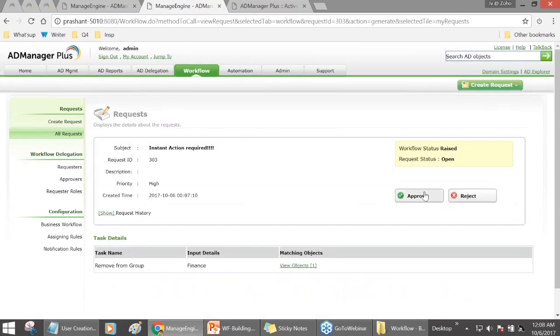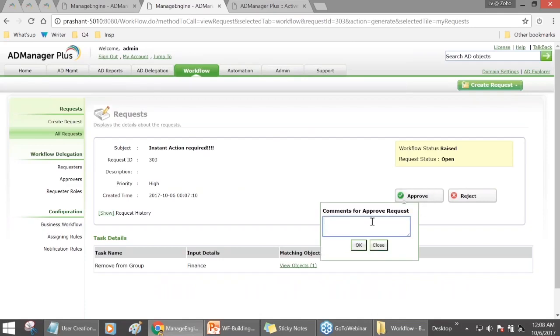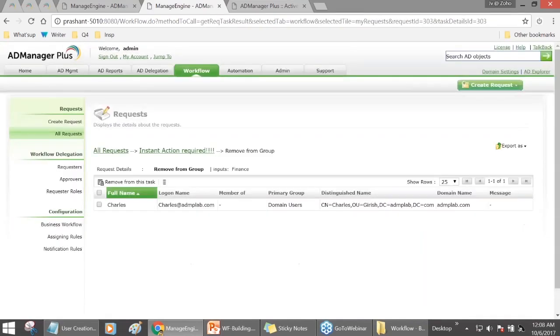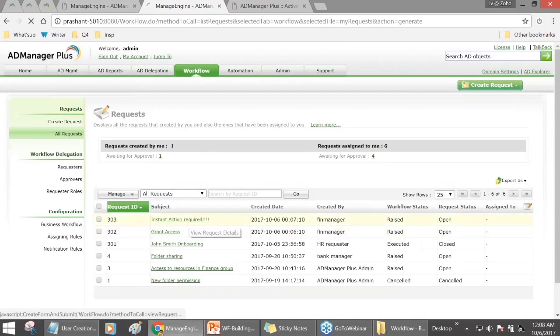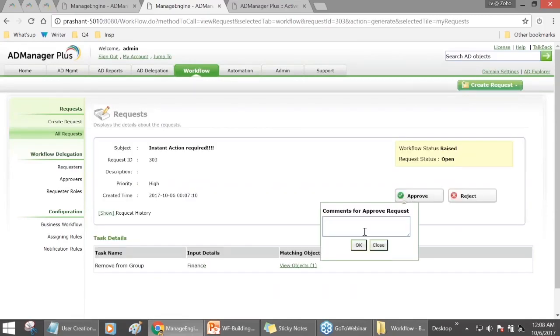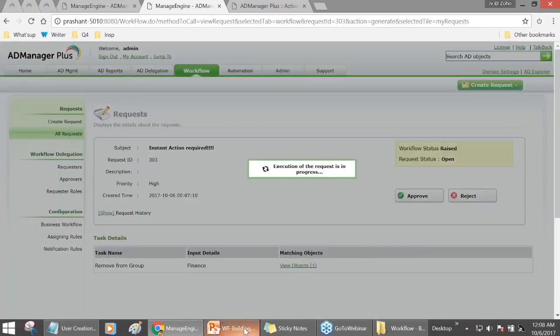In this case I'm going to go ahead and hit approve, say removed from group, and I'm going to go ahead and hit OK. So before I hit OK, I'll just show you how the request looks. So here Charles is off the specific group. That's what we're talking about. So remove from group, and the group is finance. Okay, getting back to the request, selecting the request and approving it, saying OK. So the execution is in progress.